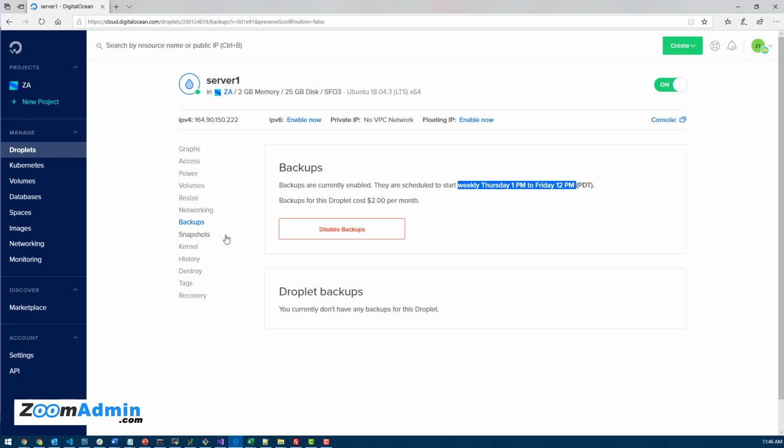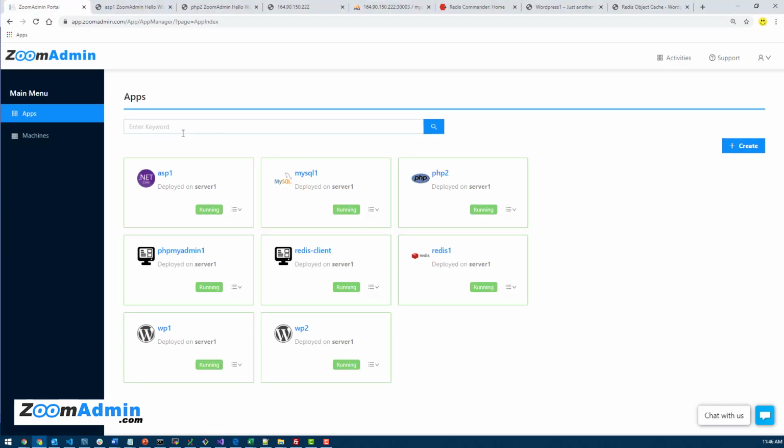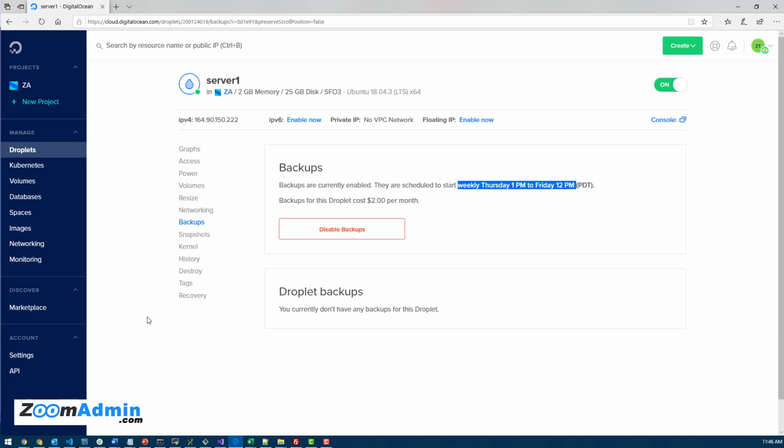Now, however, if you don't want to rely on automatic backups only, you can always take snapshots. What are snapshots? Snapshots are basically backups at a given point in time. For example, now that we know we have deployed and configured all of our applications and everything is working, maybe it's a good time to take a snapshot backup to remind us that at that point in time, everything was configured and was working properly.